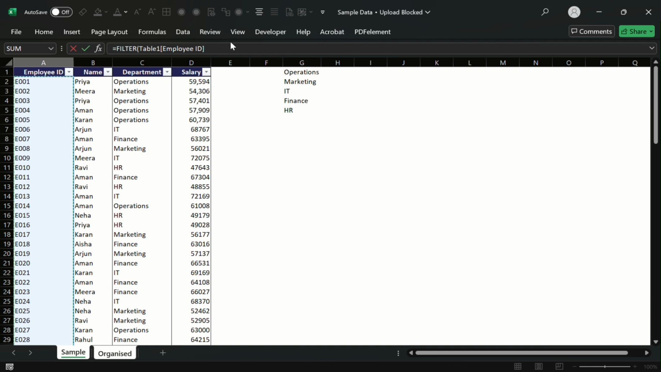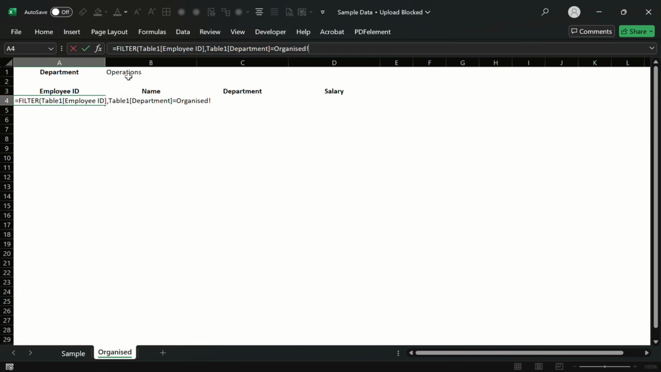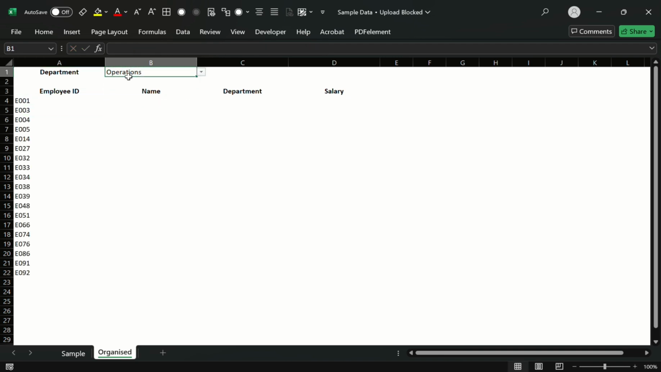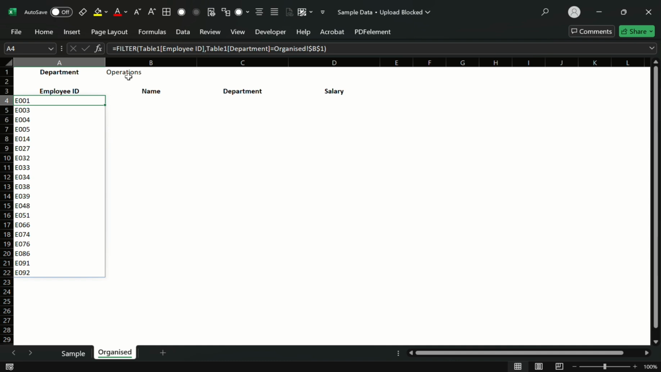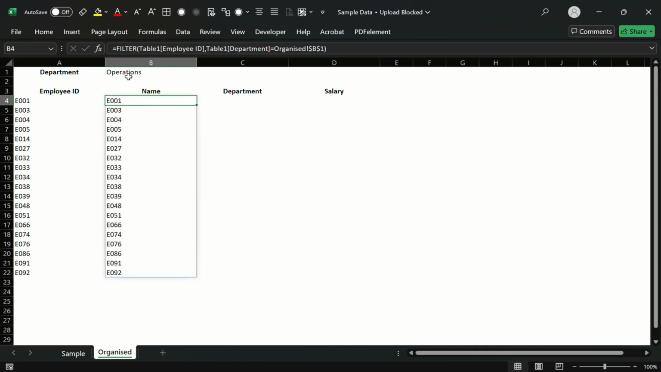So the table of employee IDs I need, and it should include only the department which I will mention in this cell. So department is equal to this cell that I am going to mention, and close the formula. Now I got all the things which are under operations. Now I can just press Ctrl R and copy-paste the same formula, but instead of the employee ID, I need name.